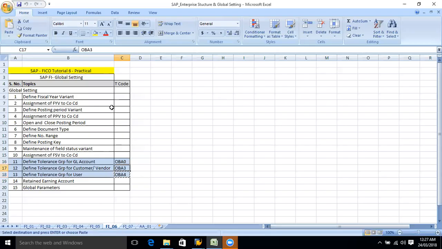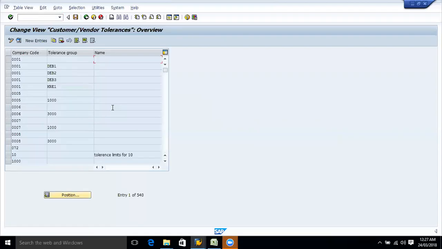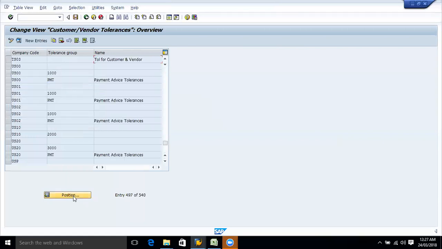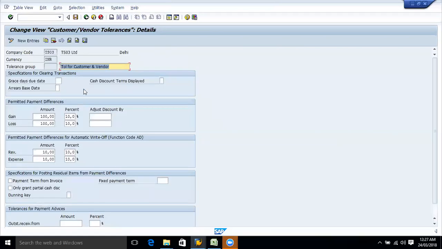Now there is the tolerance for the customer and vendor. I've already created it, I will show you in display. Here we also have the group options. If you want to categorize different tolerances for different groups of customers and vendors, you can set this. Otherwise we can create at company code level.